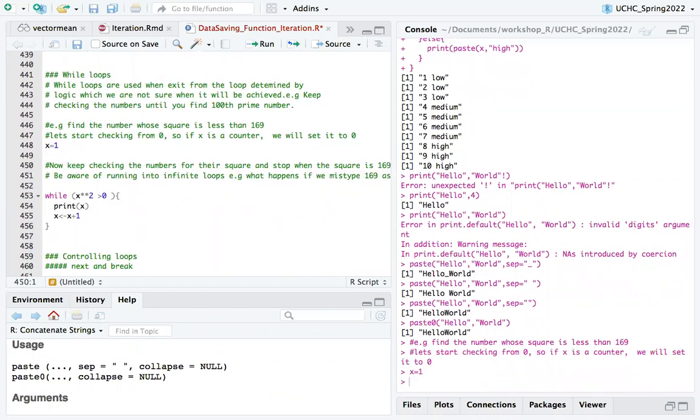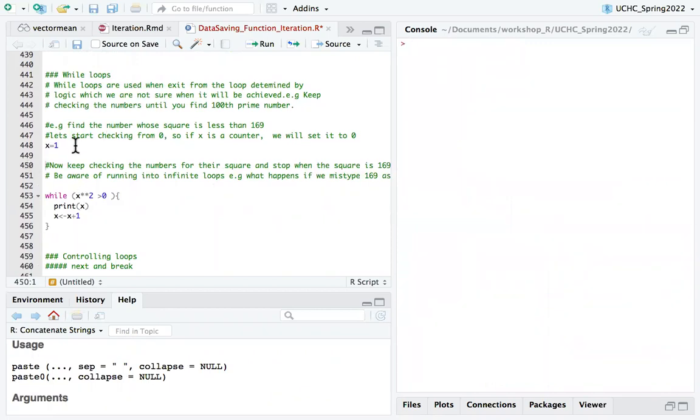X equals 1. Oh, let me clear the screen. X equals 1. So here I'm starting with 1 rather than 0, and I'm doing exactly the same operation we discussed. We're checking x to the power 2. Oh, no, let me do 169 here. This was the original one, and we started with 0. So let me start with that one.